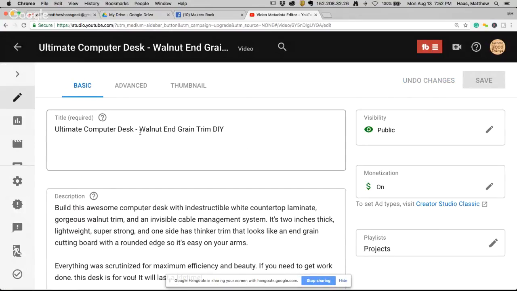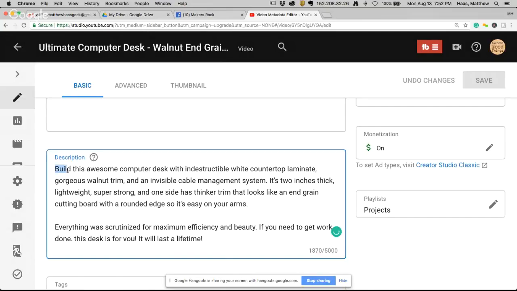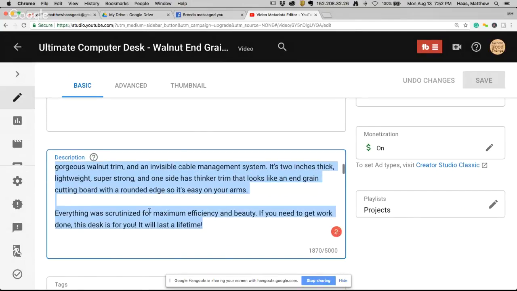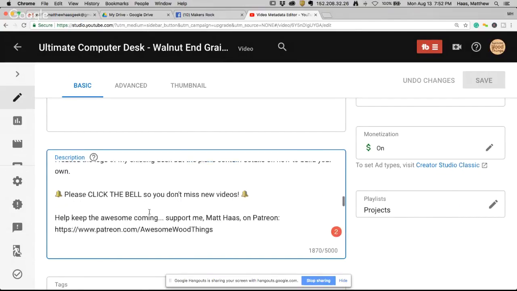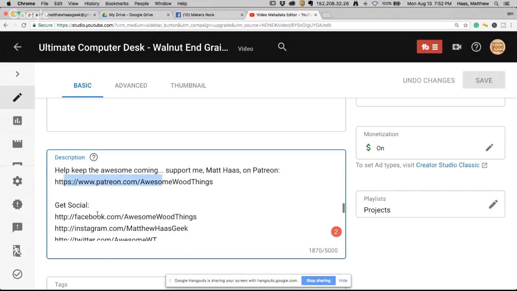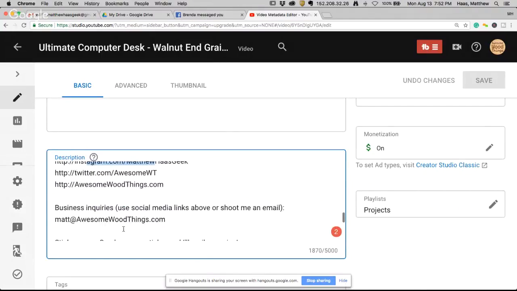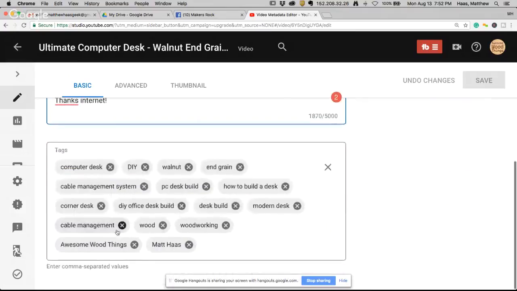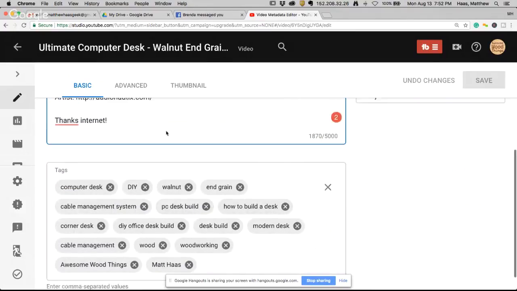See, this title maybe not the best thing because I didn't put enough feeling words at the end. Ultimate computer desk, walnut end grain trim, DIY. Could have done a little bit better at that title. Same thing. Here's all about the video, this first couple paragraphs. And then I get into all of my off Facebook type things towards the end. And tags, important, not super important.